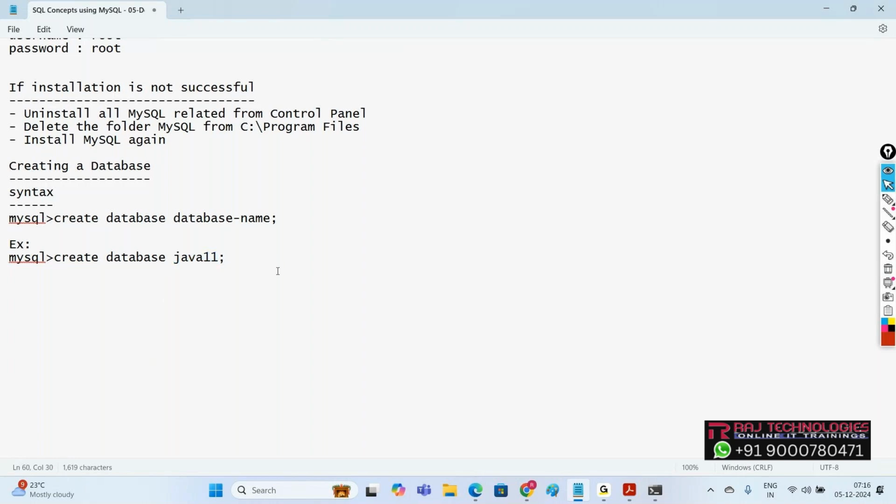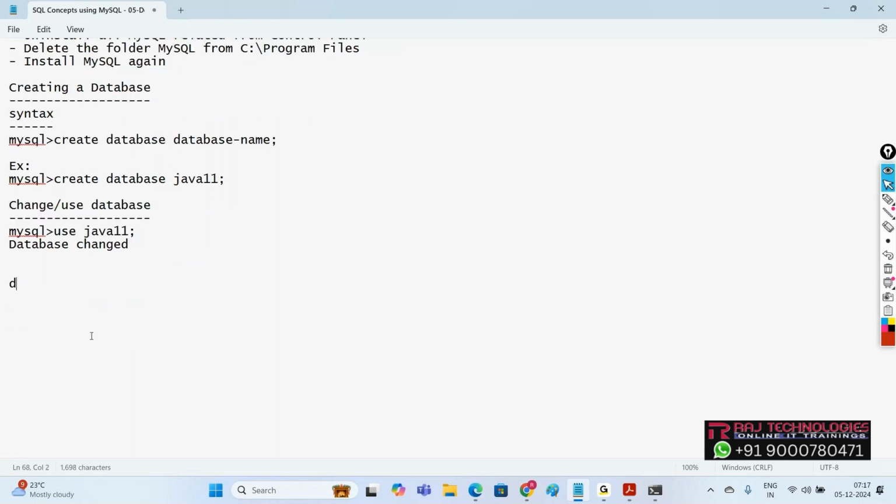Now, once we create the database, we need to open this database, which we call change or use database. How do we change or use a database? At the MySQL prompt, we say use Java 11. Then it says database changed. So once we open the MySQL prompt, the first thing we have to do is create the database, which is only a one-time process. Next time onwards, whenever we open MySQL, we have to use the command use Java 11. Once you select the respective database, only then can you work with that database. Now, the next one, drop database.